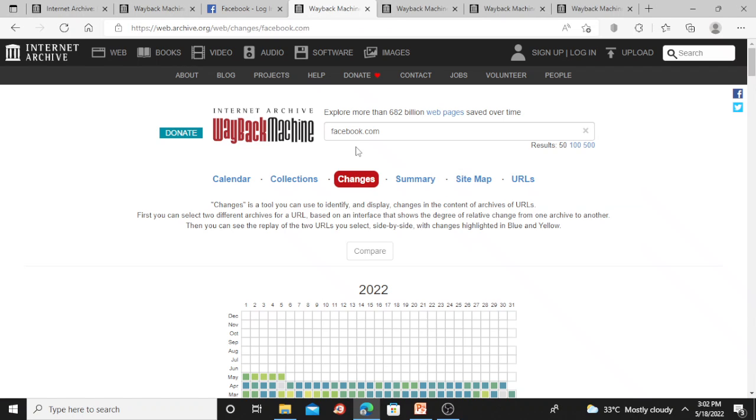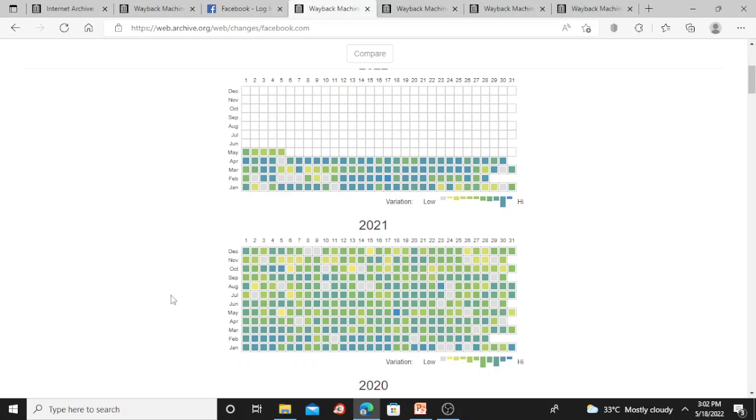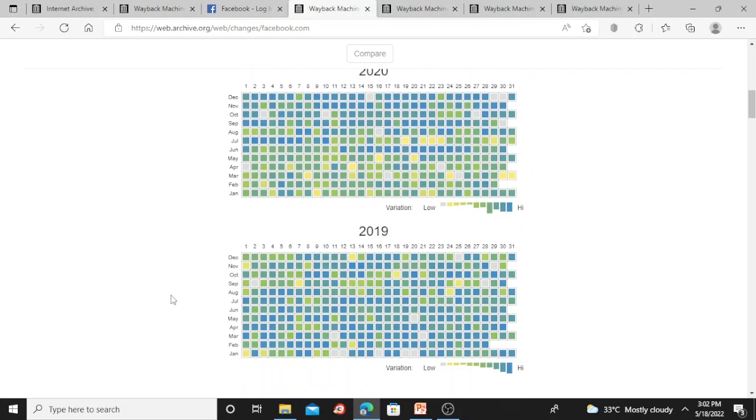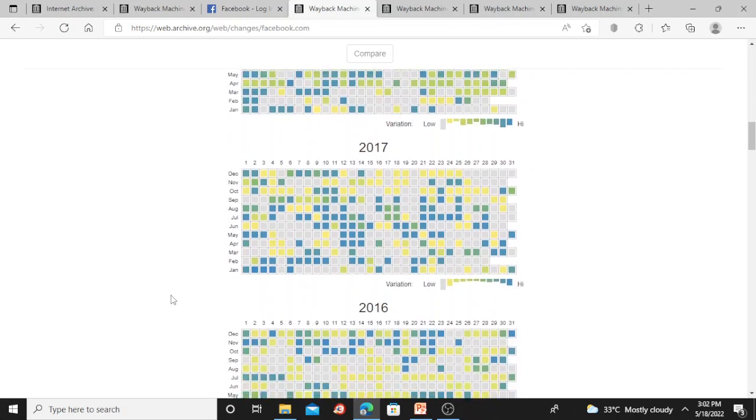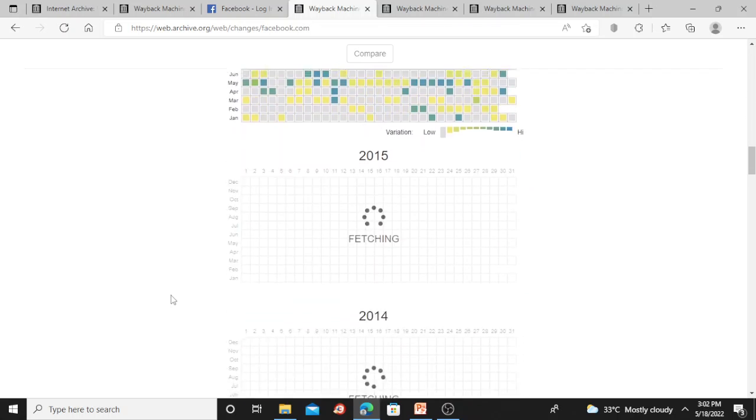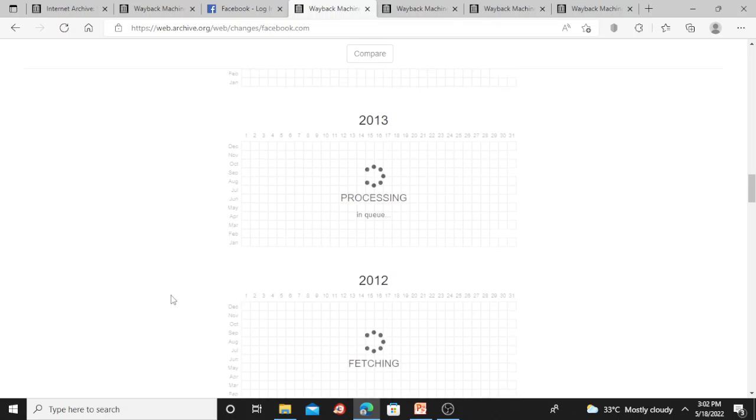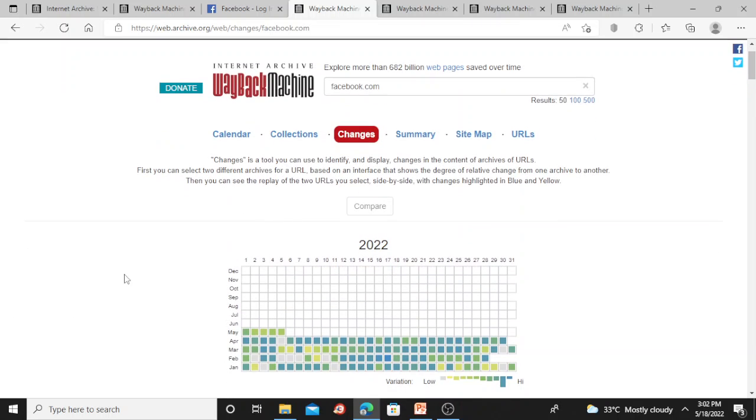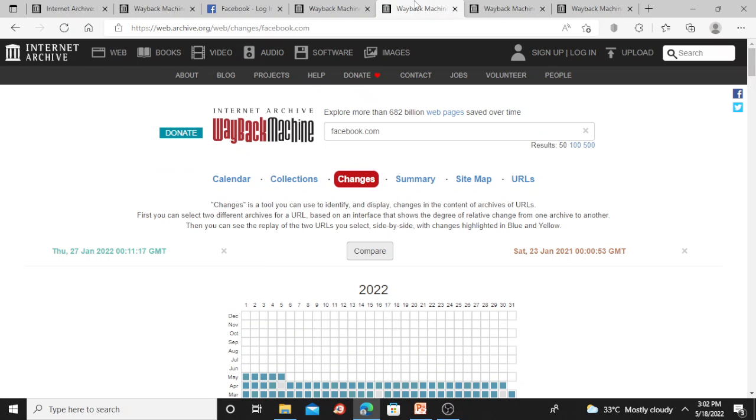In a similar manner, we can compare two versions of a website. For facebook.com, just press changes. Once you press changes, it gives the facebook.com 2022 version, 2021 version, 2019 version, 2018 version, 17, 16. This means you can choose any two versions of the web page. After choosing any two versions, you have to press compare.